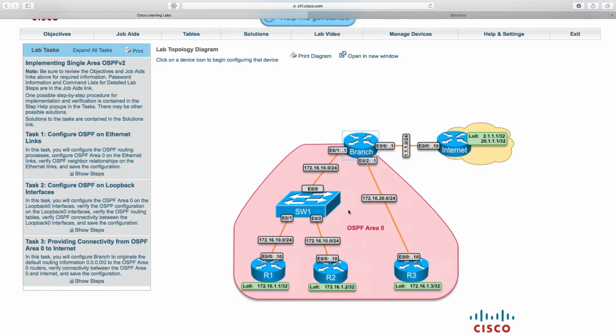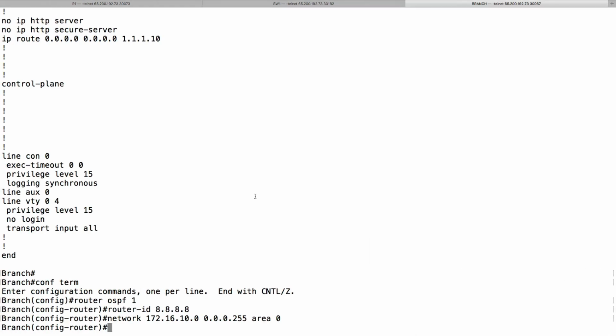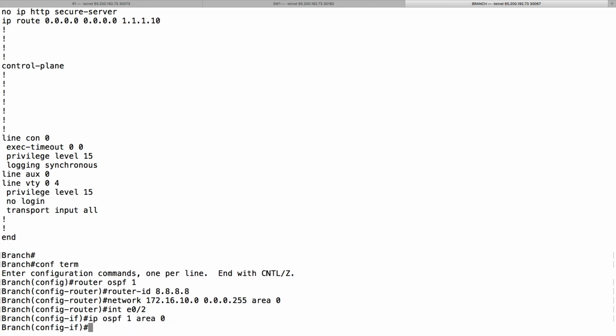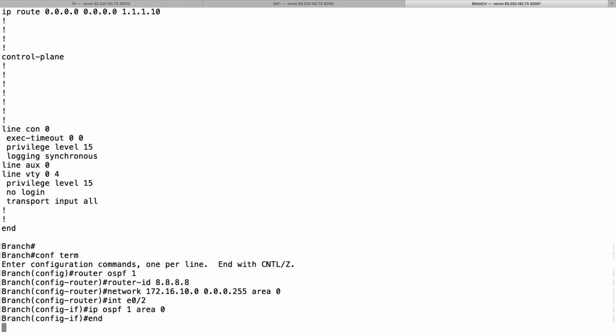But let's take a look at this interface that goes down to R3, 172.16.20.0/24. Let's do this differently. Let's not use the network command. Instead, let's go into interface configuration mode for Ethernet 0/2, and I'll say ip ospf 1 area 0. This is saying that I want this interface to participate in OSPF process ID 1 as a member of area 0.